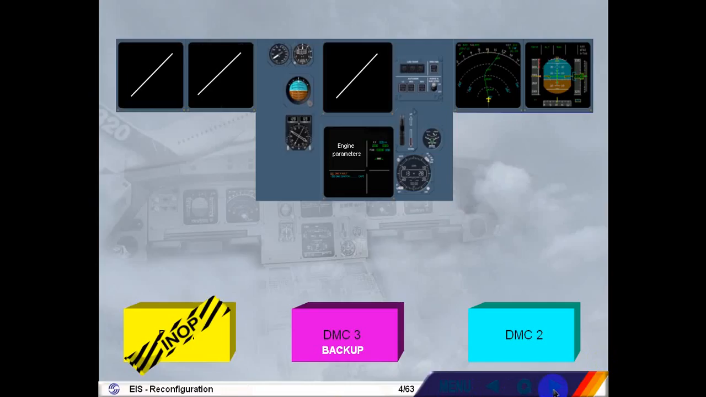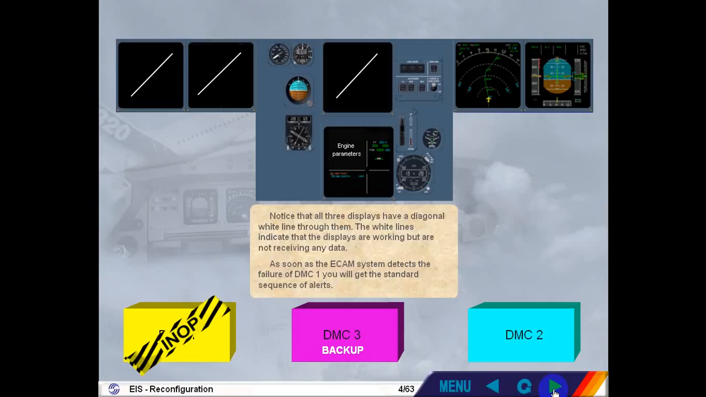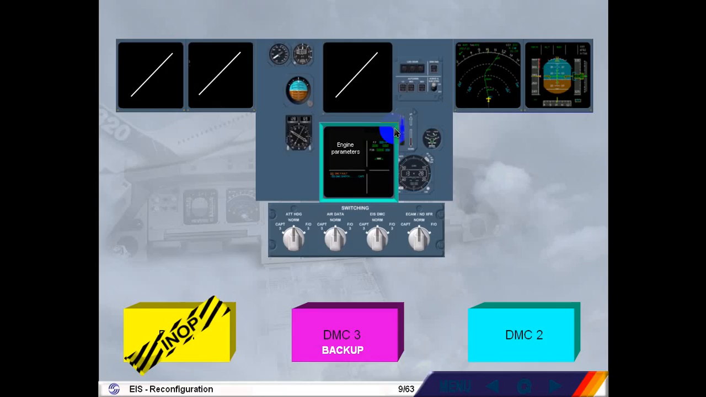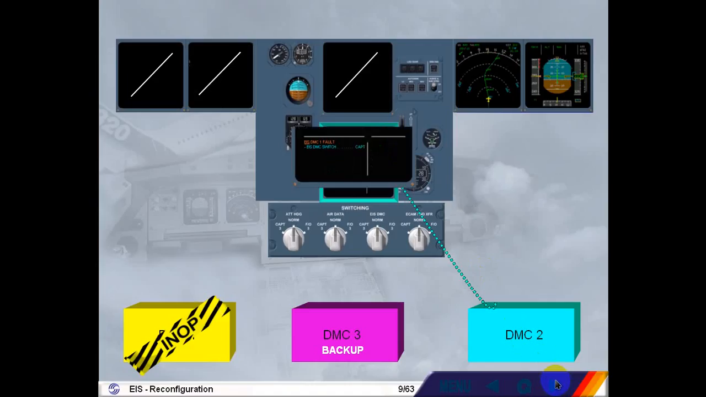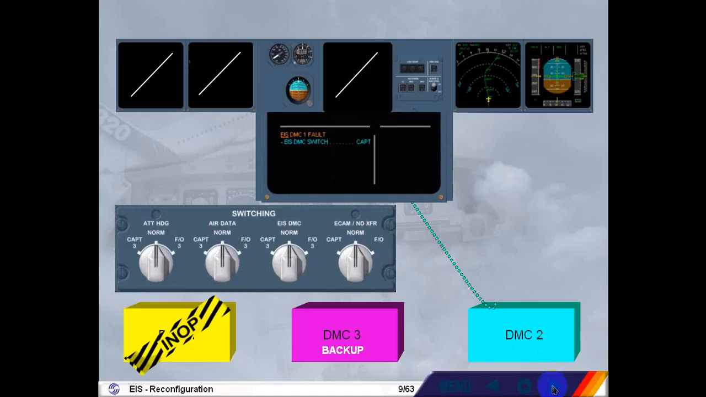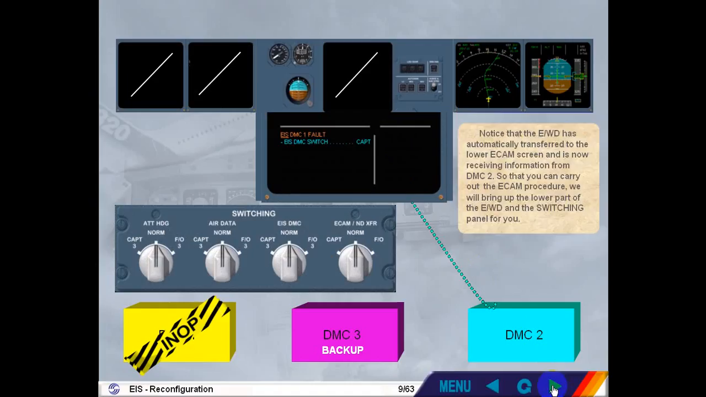As soon as the ECAM system detects the failure of DMC-1, you will get the standard sequence of alerts. You hear a single chime and see the master caution light. To extinguish the master caution light, press the master caution push-button switch. Notice that the engine warning display has automatically transferred to the lower ECAM screen and is now receiving information from DMC-2. So that you can carry out the ECAM procedure, we will bring up the lower part of the engine warning display and the switching panel for you.